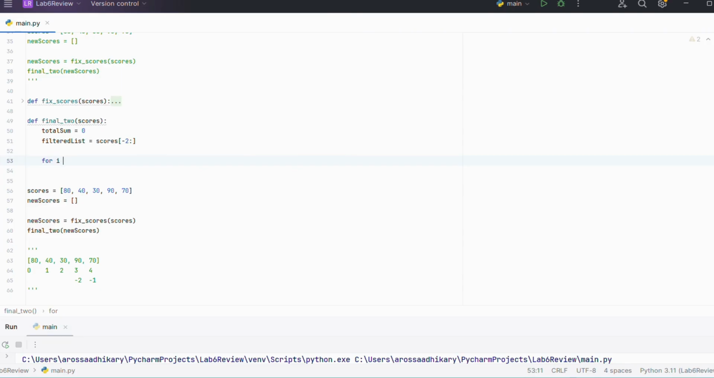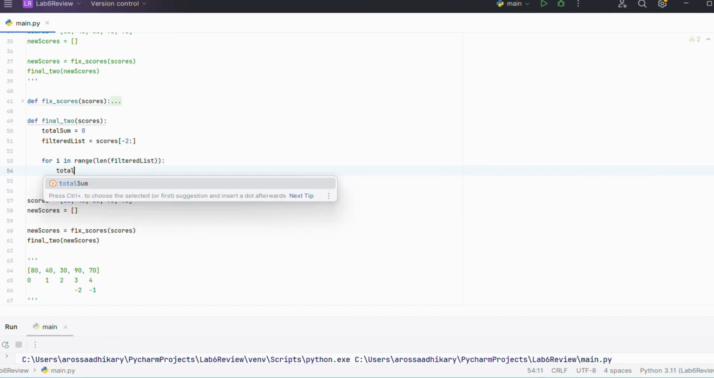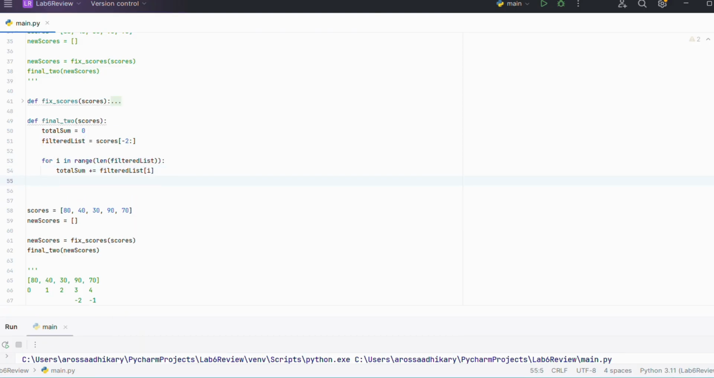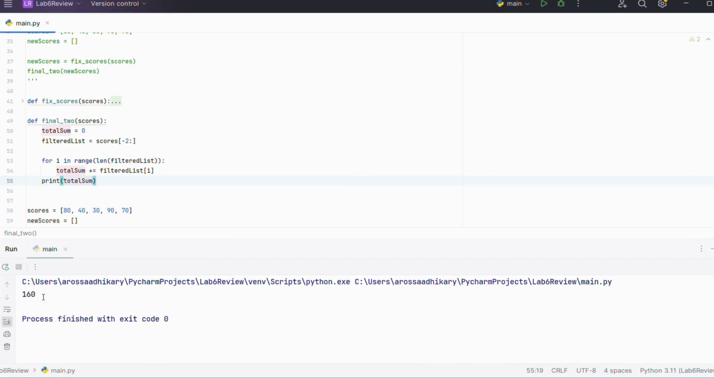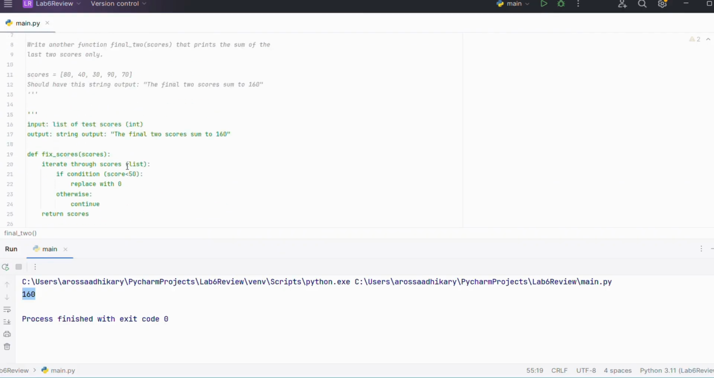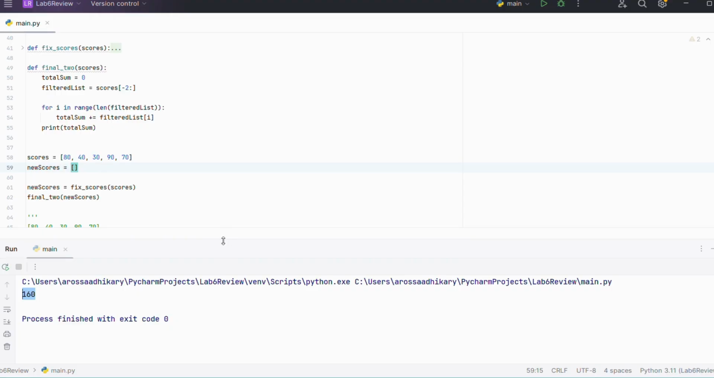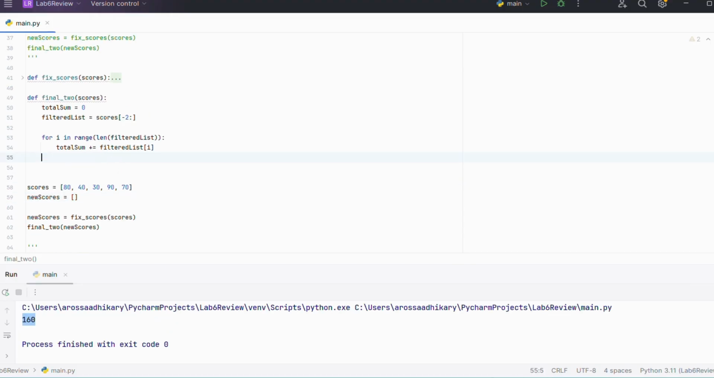So now I'm going to iterate through the rest of this list here, and we're going to say for the list, just going to copy and paste this, I am going to take total sum plus equal to filtered list at i. And I just want to make sure again that I'm getting the right value, so I'm just going to print total sum. Is this outputting the correct value? 160, and according to the task, 160 is correct. So that's great. And I'm going to delete this. I'm going to keep going.